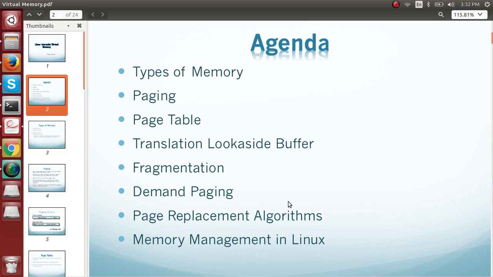So in paging we will read about how the mapping is done through the page tables, what the TLB, the translation lookaside buffer, is, why it is needed, and where it actually gives you a performance edge.